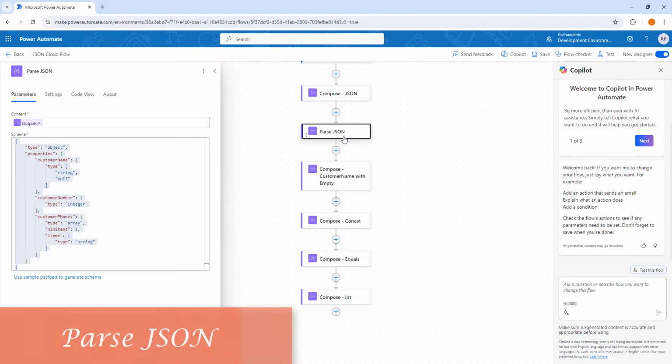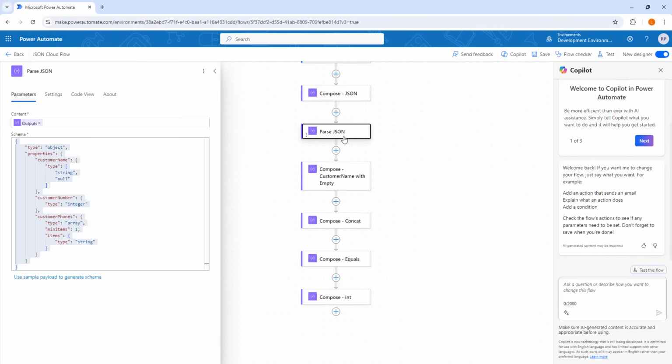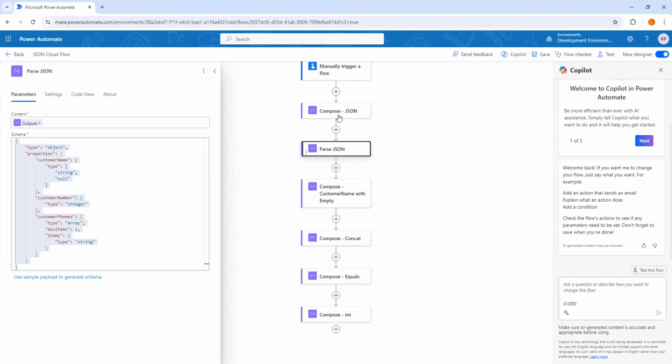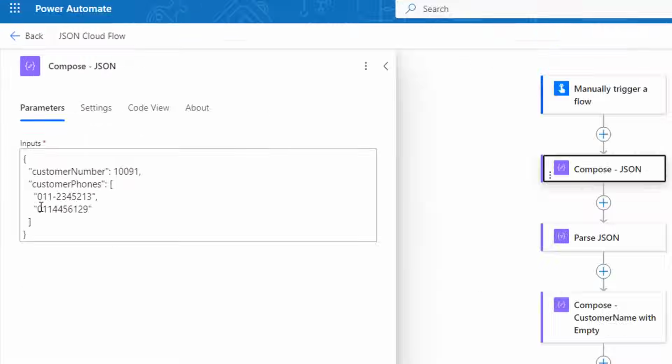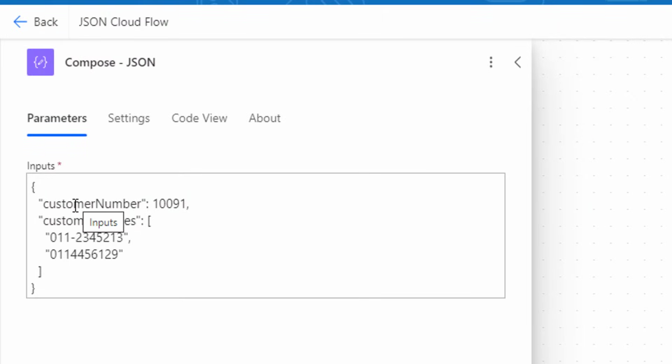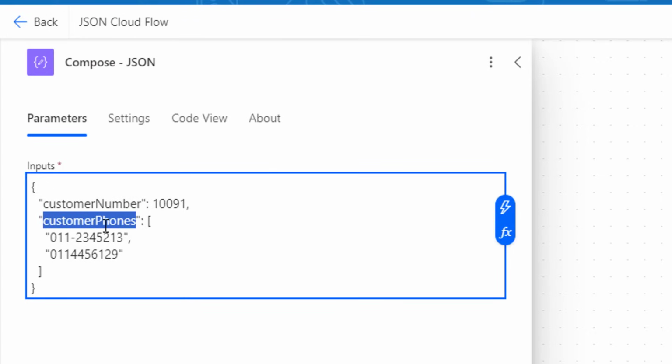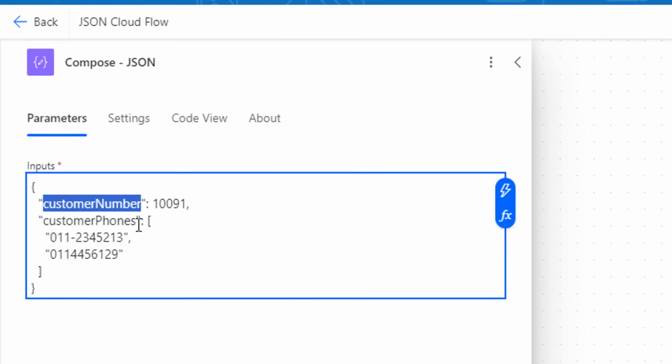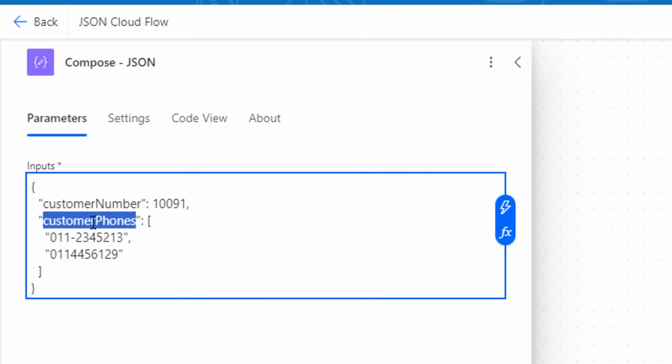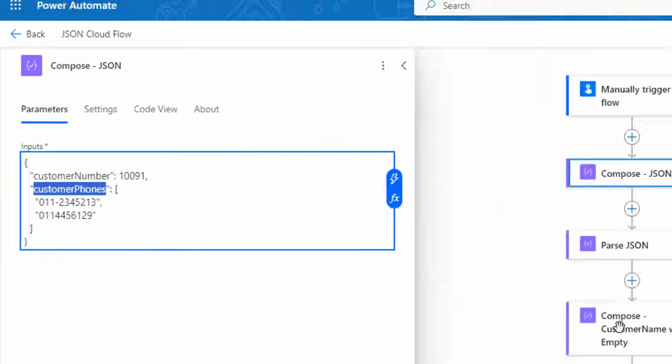You can see on my screen, I have created a cloud flow with the name JSON Cloud Flow. Now I have a Compose JSON action over here. Let me select that. There you can see I have the JSON object. What is the JSON object? Inside my JSON, I have customer number and customer phones. For the customer number, I have a value in integer format, and for the customer phones, I have 2 values inside that are stored in string format.